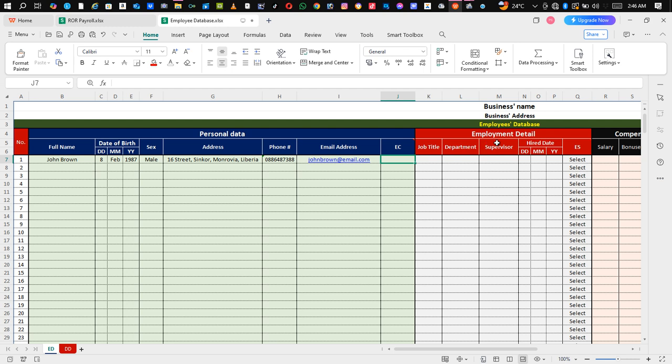Now if you hover the mouse here, there are some things that you'll see being explained by the pop-up. This will help you to understand what you're supposed to put in here. Now if you look here, the EC represents emergency contact. As you see there, it says the one to contact in case of an emergency situation about an employee. So you can put the contact number of that emergency contact person.